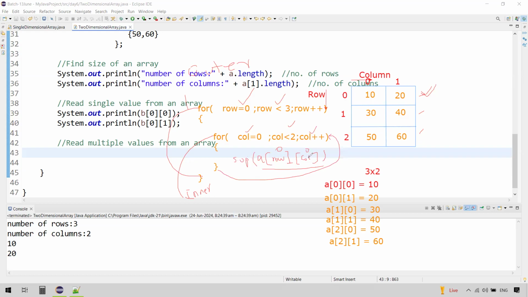Now A of row comma column. Row is still 0. We are in the inner loop now, right? So with 0 as the row number, column is 1 now, changed. So A of 0, 1 is 20. So 20 will be displayed. Next, it will go back and column will be incremented. So column value is 2 now. Is 2 less than 2? False. So it is false now.